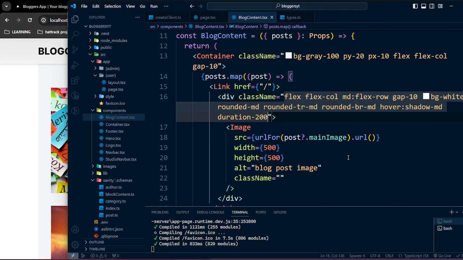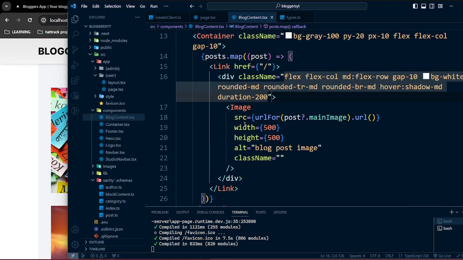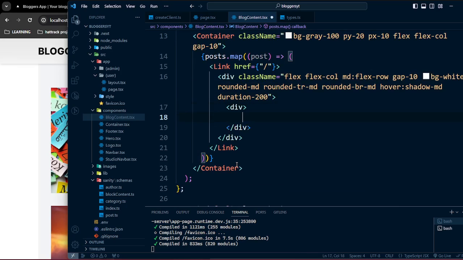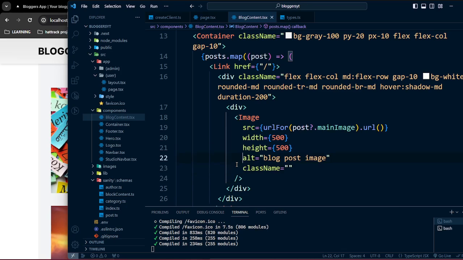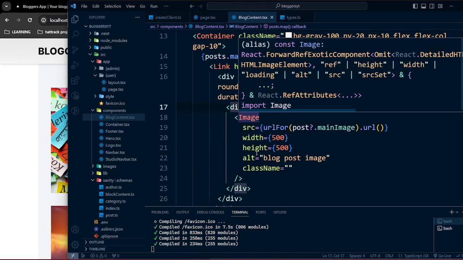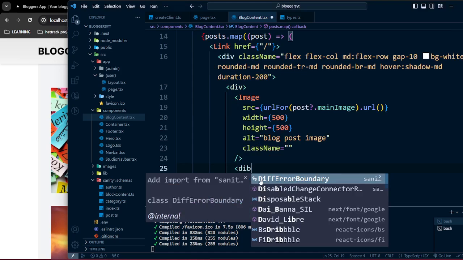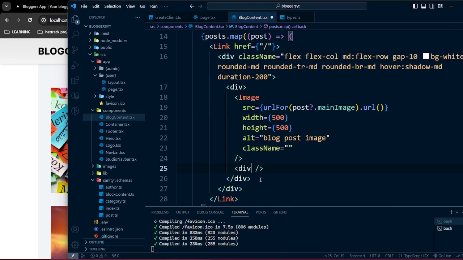So now what I can do is, as you see, I define that. The image we use, I'm going to grab that image and pass it inside the div. Now in that div where I have the image, after the image I can make another div, a self-closing div, to create some class name on that.